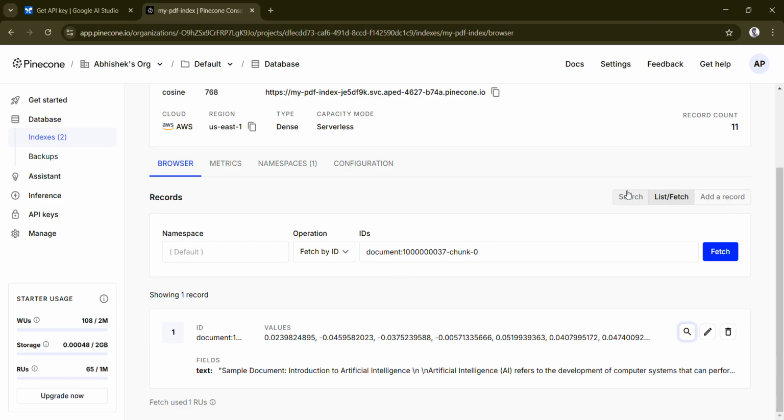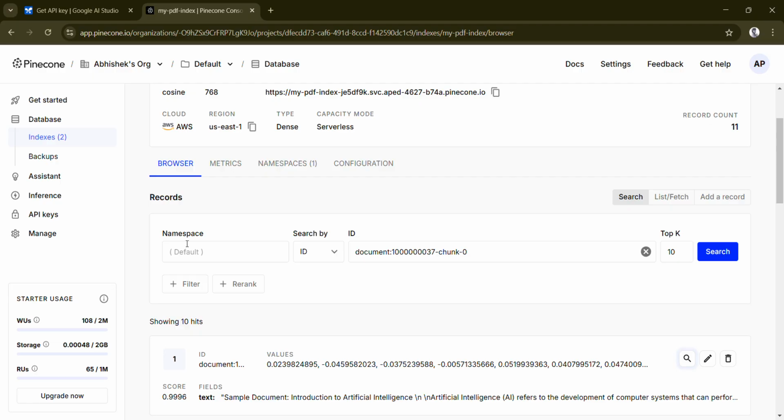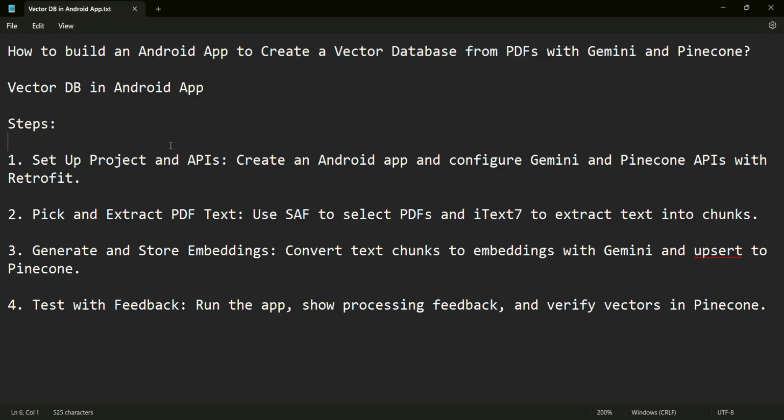Okay, so let's see how we can develop it on our own. Let me go back to my steps. The steps are, first, let's set up a project and APIs. We have to set up APIs for Gemini. We'll need an API key for Gemini, which is pretty much straightforward.